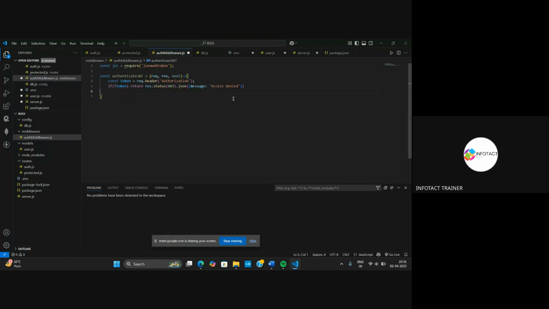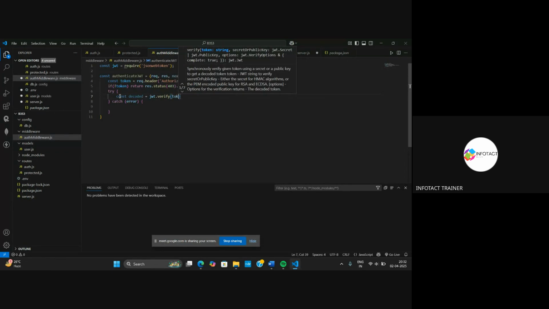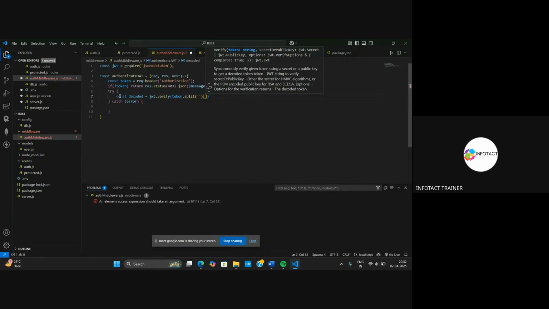And then we will mention a try catch block. And inside the try catch block, I'll mention a variable const decoded is equal to jwt.verify, and this verify function is the function of the JSON web token. And inside that, what functionality we will do? We will take the token and then split it. And here we will mention 1.